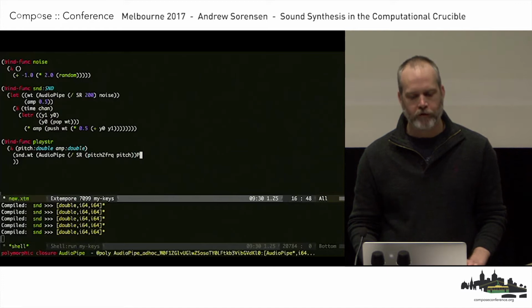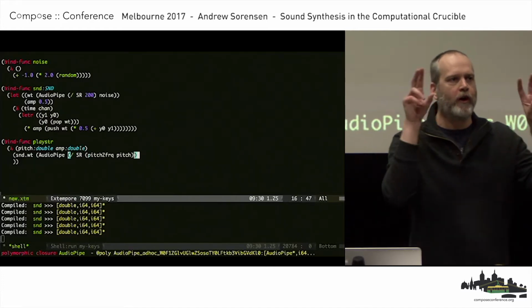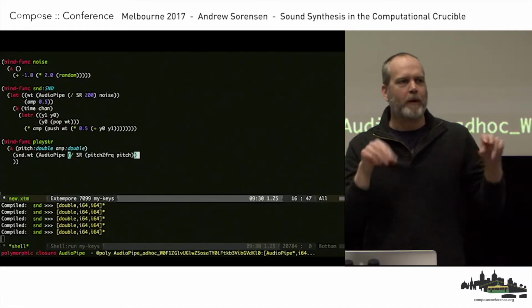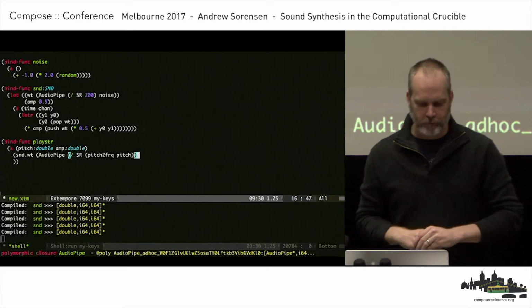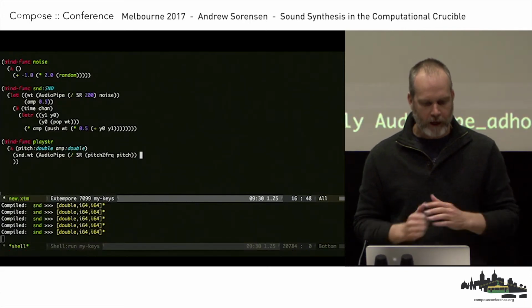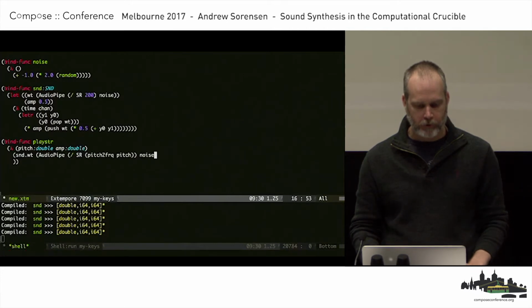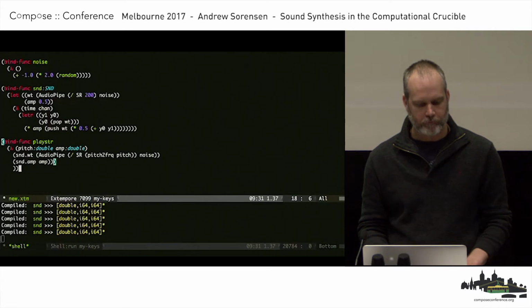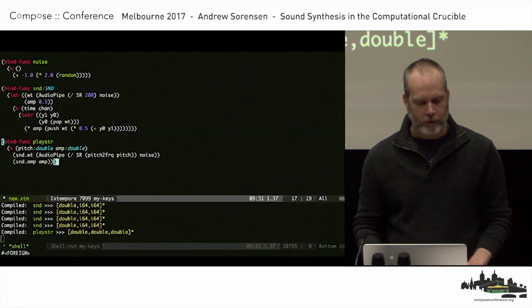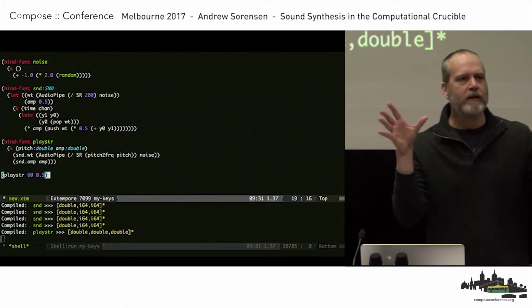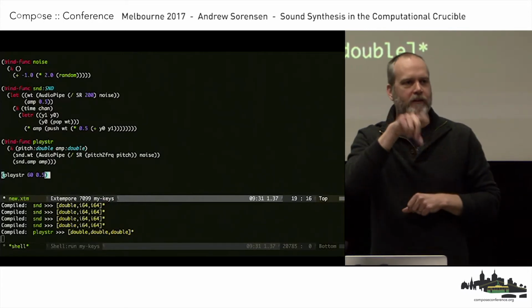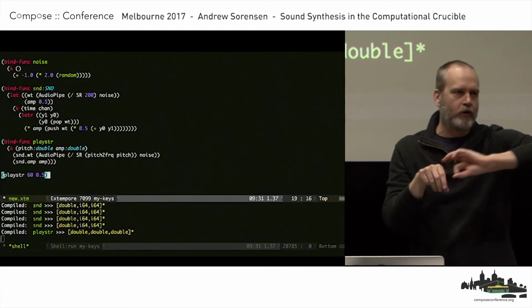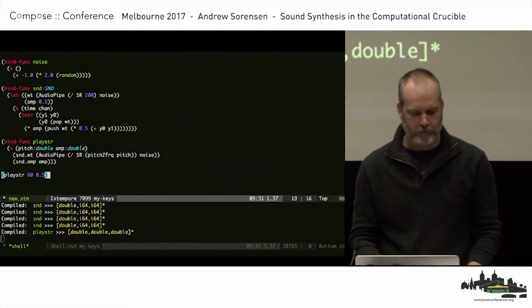The reason I'm using pitch to frequency here is I'm going to use pitches from a piano rather than frequencies, just to make life easier for myself. Audio pipe, and of course we need noise, so we'll pass in the noise, and then we need the amplitude. So we can compile this in, and then we can call play string. So 60 is middle C on the piano, and we can go down from there and up from there.